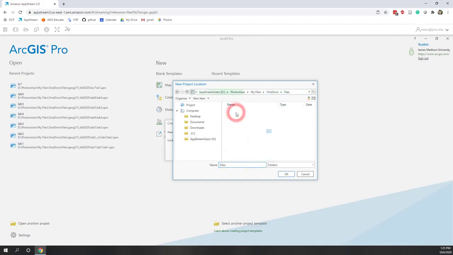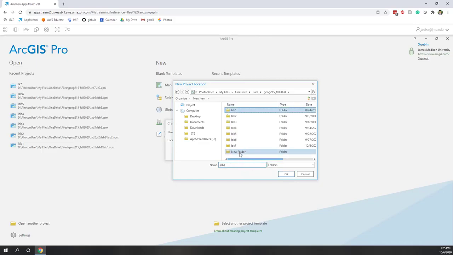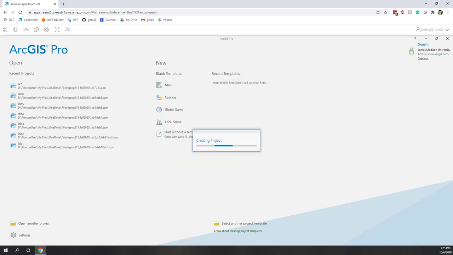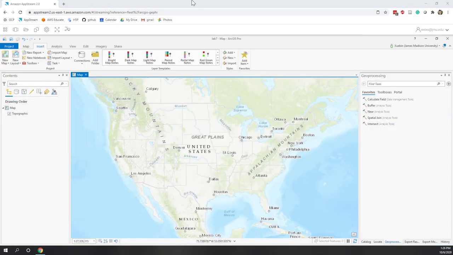And we are going to create a new folder in OneDrive for lab 7. Okay, so lab 7. Okay, so now the project is being created.